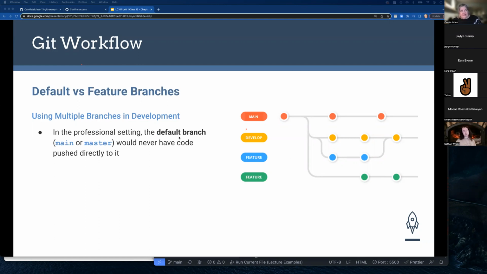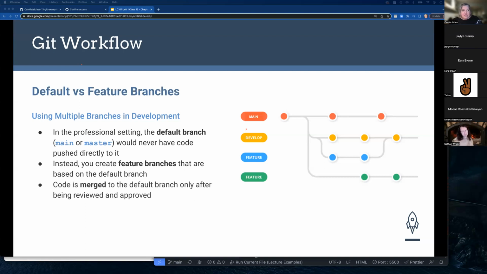In the professional setting, the default branch, which will be main or master, would never have code pushed directly to it like I just did when I was demonstrating it for you. You typically would not do that. Instead, you would create feature branches off of your default branch and make the changes there, and then come back and merge that code in after it's been reviewed and approved. And when you do that, that means that your program is never going to be broken because you make absolutely sure that all of your changes are solid before you merge them in to main or master.